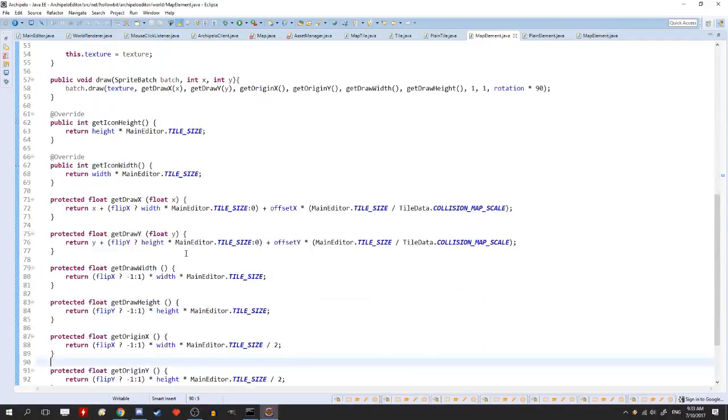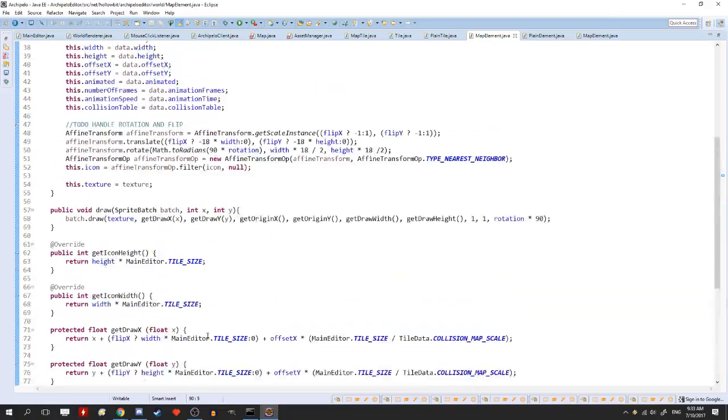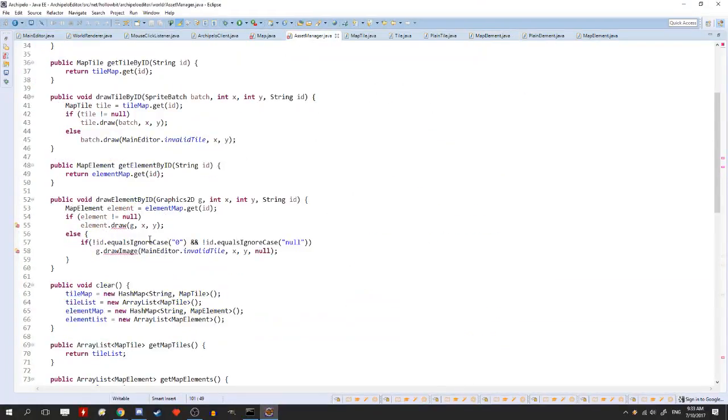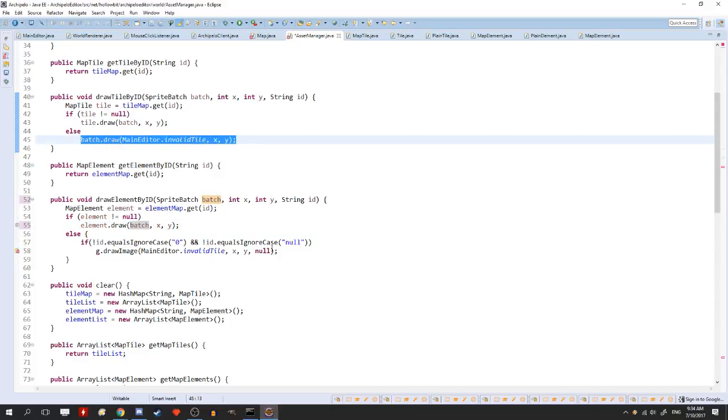So yeah, this looks fine, I think. Yeah, we have the icon rendering here. So we just need to change this to using the sprite batch. And of course it has to render an invalid tile if it's invalid, so we just do this.